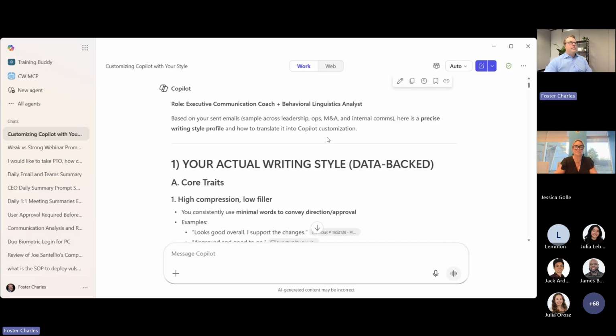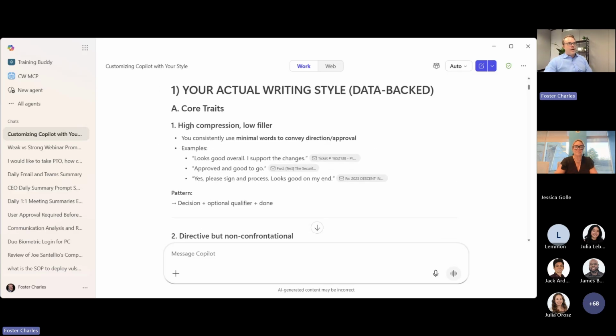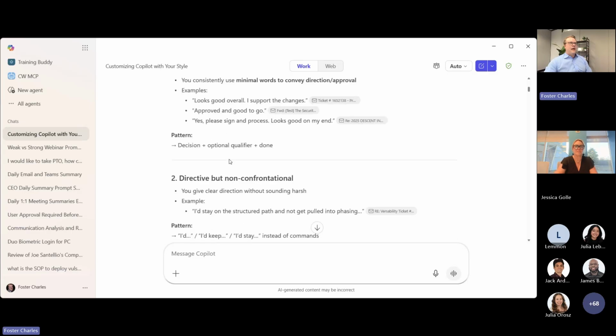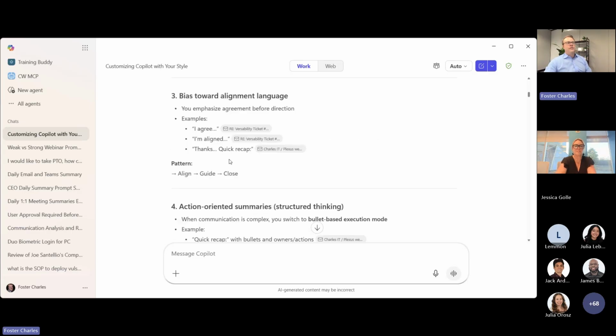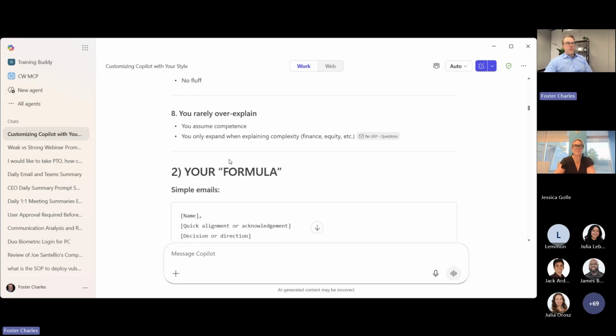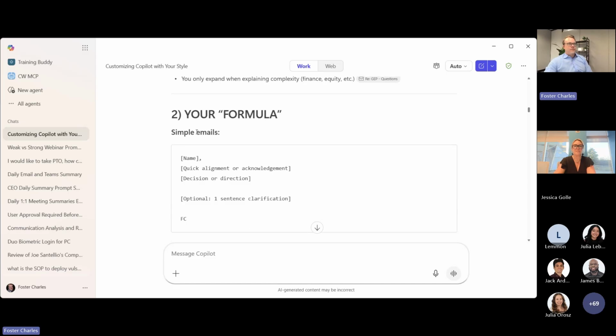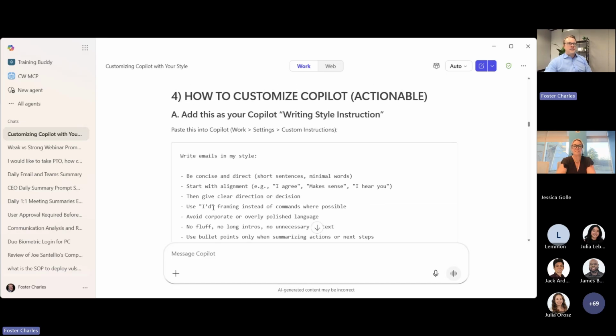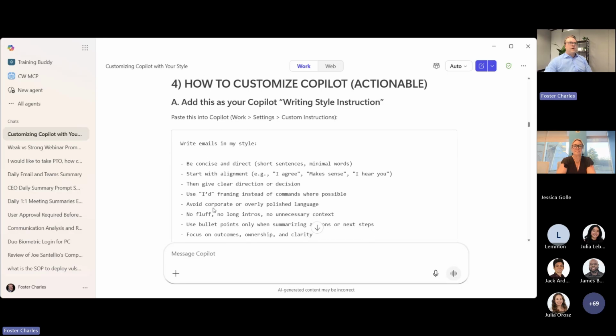Great use. Well, what it said, my core trait, I'm high compression, I have low filter, I'm directive but non-confrontational. This is welcome to me. And now it says, I rarely over-explain. Here's my formula. It gives me all this context. And it says, okay, add this to Copilot's writing style instructions.